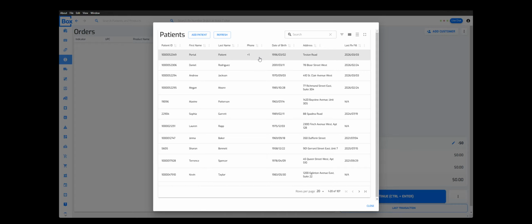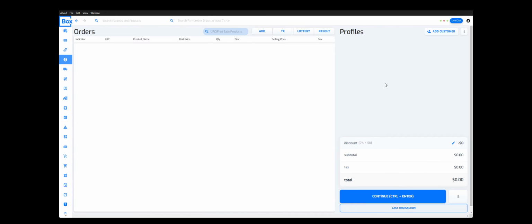So I can click add customer, for example. This will also happen automatically if I scan in a prescription. You're going to be able to do all the usual stuff on point of sale that you'd expect. We have integrations with certain payment terminals, all of that.